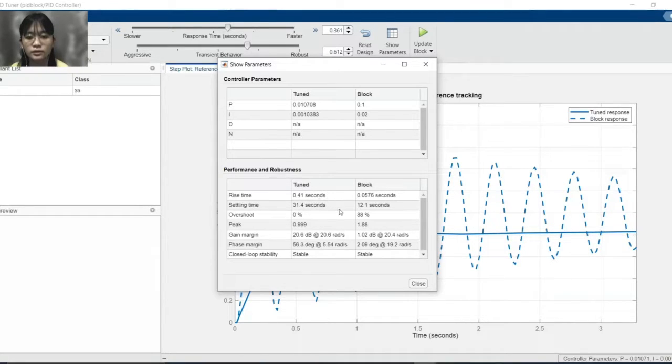There is a difference here. For example, the rise time for the actual block before we tune the system is 0.057. After tuning, the rise time becomes 0.41 seconds. The overshoot and the peak are also slightly different.